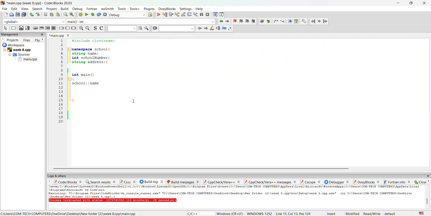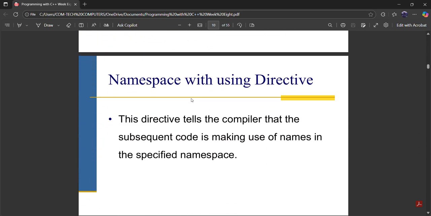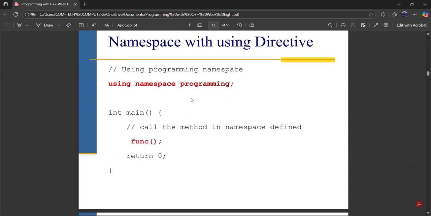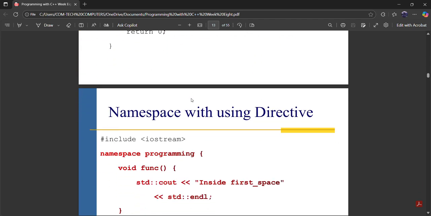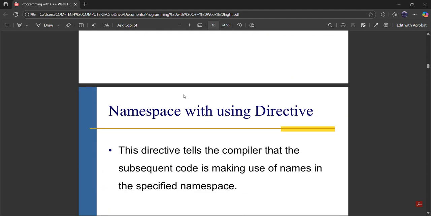You can also access the school number. That will also follow the same syntax: school, double colon, school number. So this is how we access the namespace members. Let's move on to namespace with using directive.